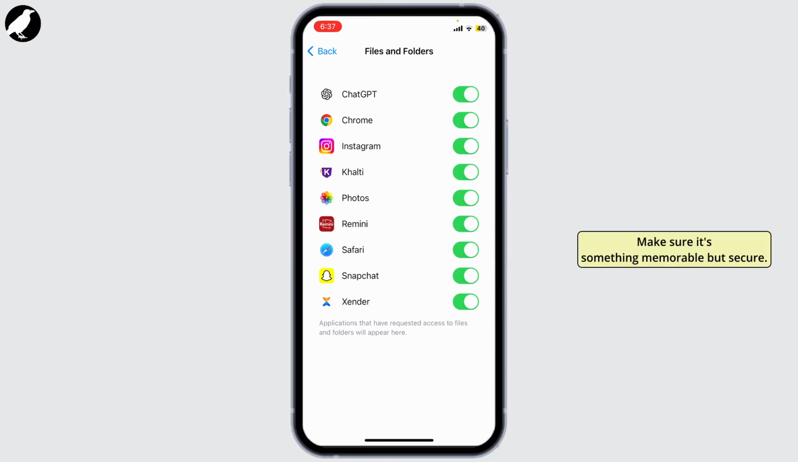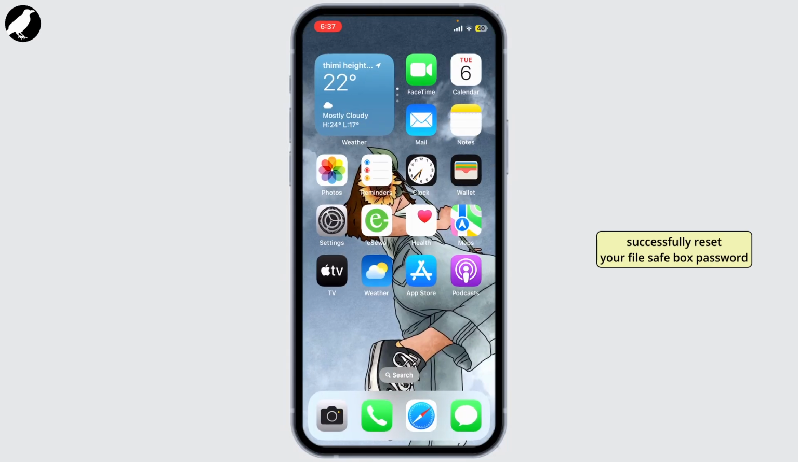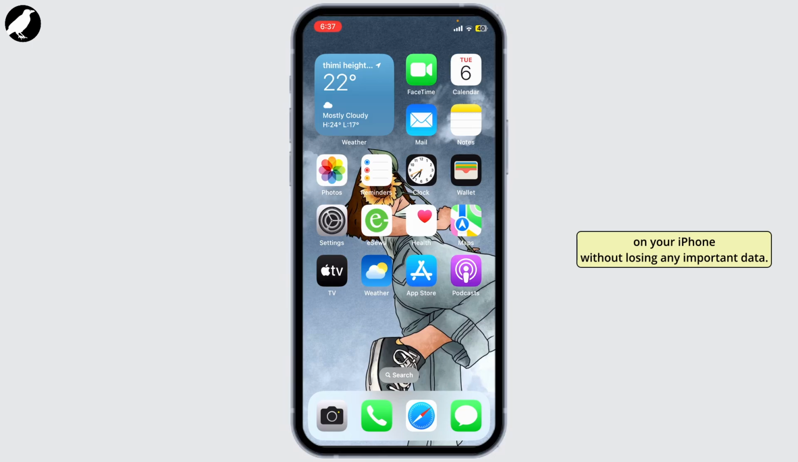Make sure it's something memorable but secure. Once you have entered your new password, confirm it and you're all set. And that's it, you have successfully reset your file safe box password on your iPhone without losing any important data.